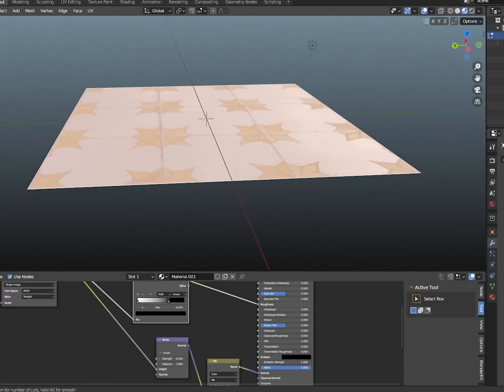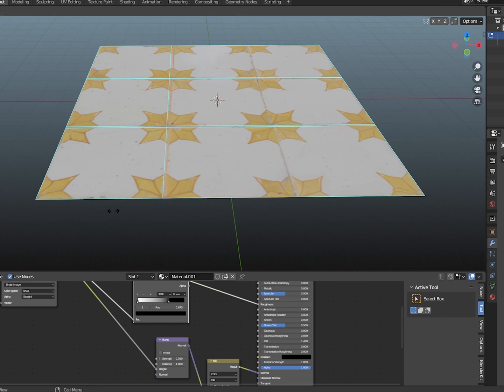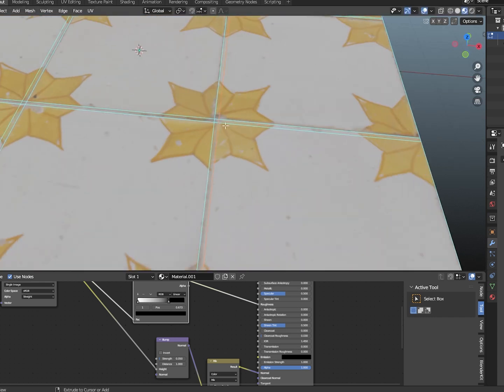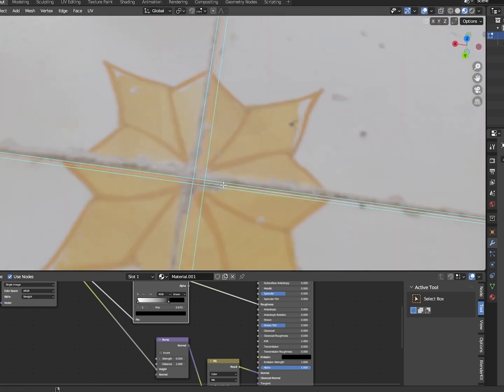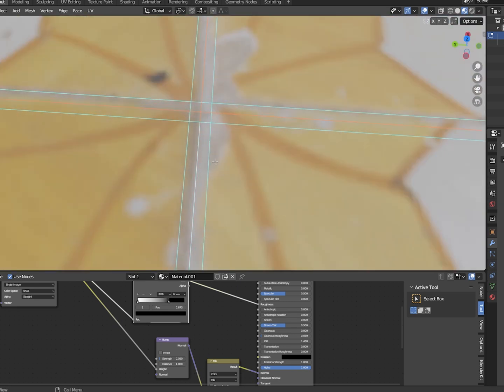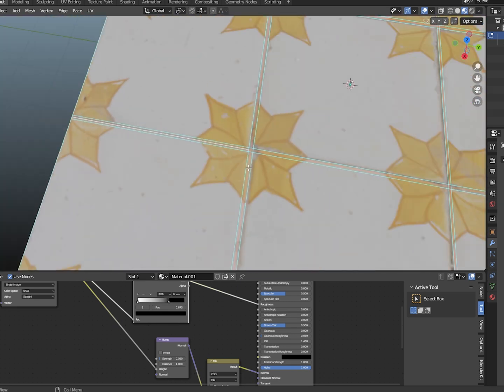Now we can add some depth to these cracks by adding some loop cuts with Control R and add them on the edges like this. Then again, add a loop cut in the middle of these, and then these middle loop cuts that we just added in, we can then Shift Alt click them to select the whole line.